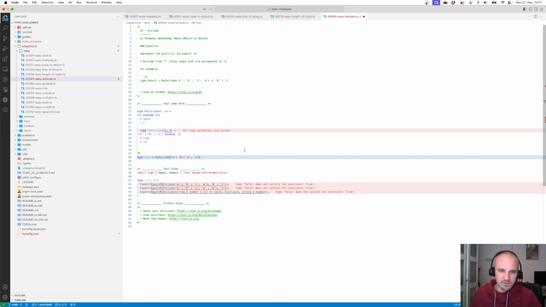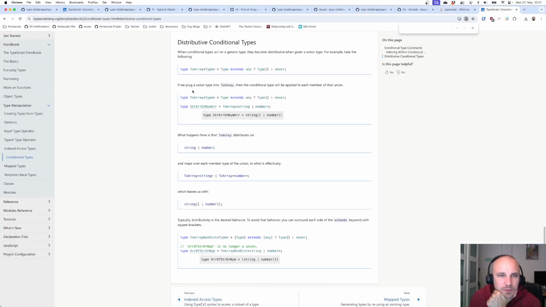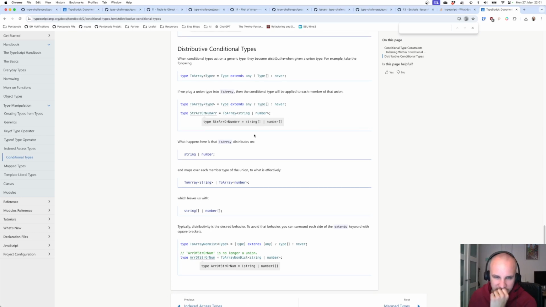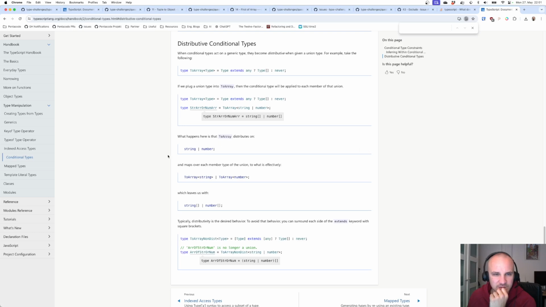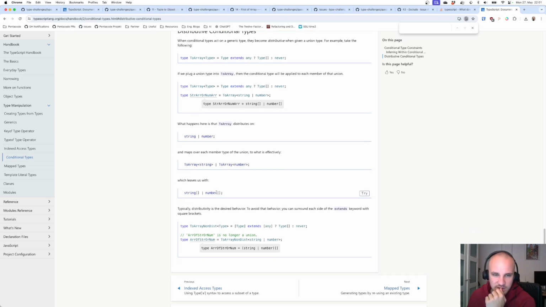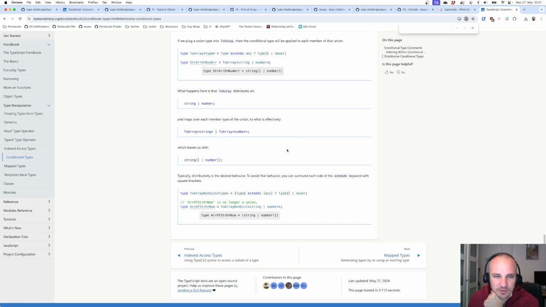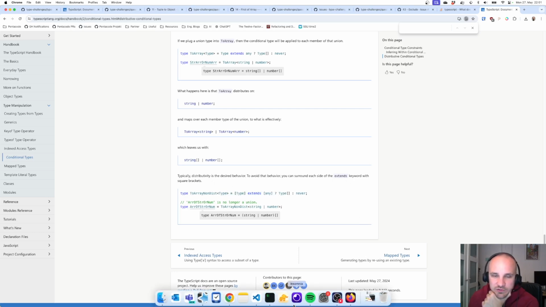Okay, but let's get back to it. If we plug a union type into ToArray, then the conditional type will be applied to each member of that union. Makes sense. What happens here is that ToArray distributes on string | number and maps over each member type of the union to what is effectively ToArray<string> | ToArray<number>, which leaves us string[] | number[]. Typically, distributivity is the desired behavior. To avoid that behavior, you can surround each side of the extends keyword with square brackets. Exactly, that's how you prevent distributivity.